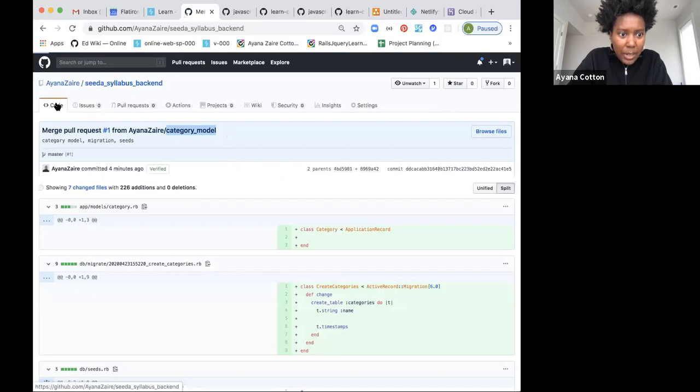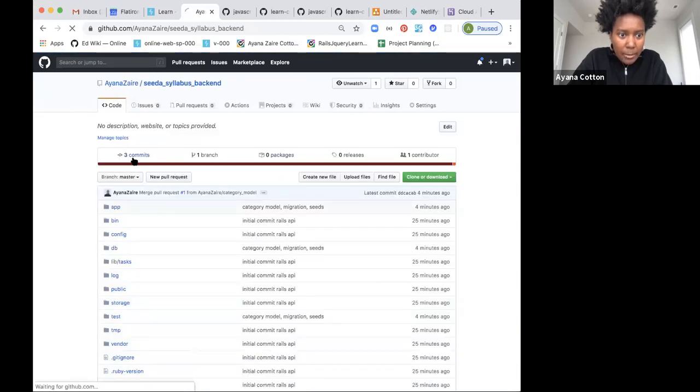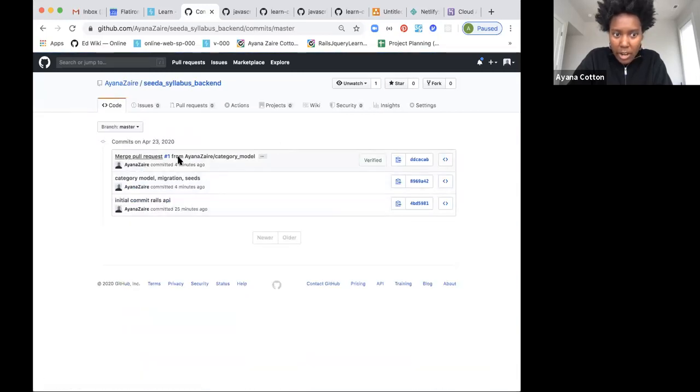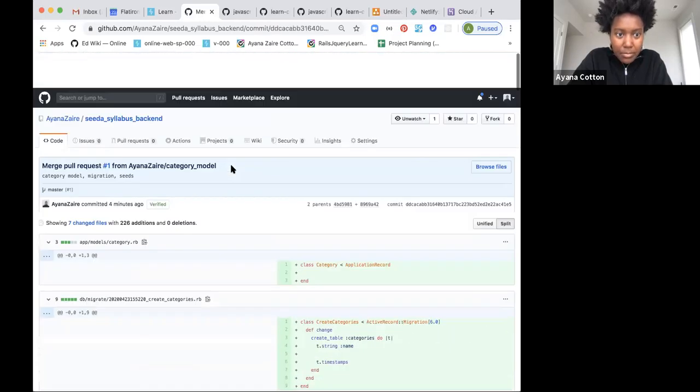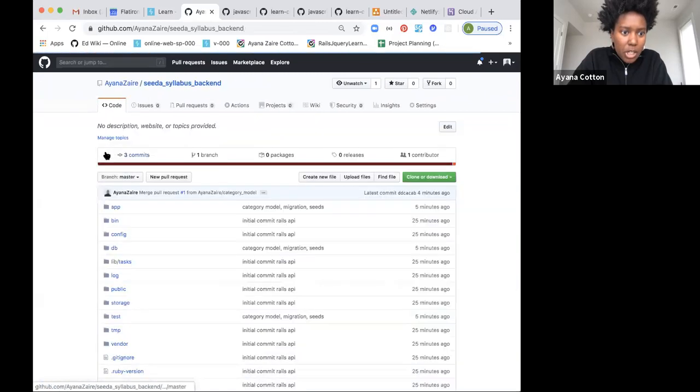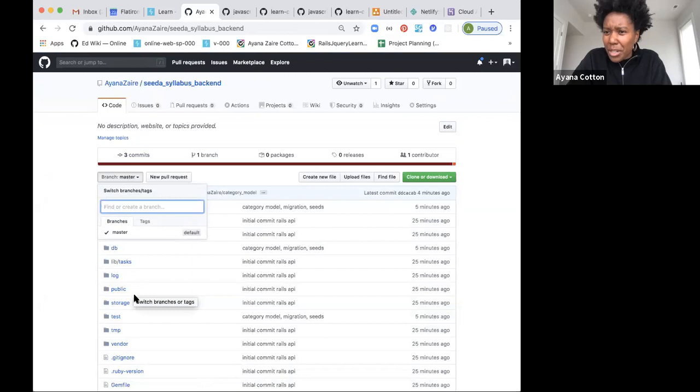So you can see in the commit history where I've done my merges and where those branches are. And I typically delete them because when you're here, you don't want to see a whole list of branches that are no longer relevant because they've been merged into master.